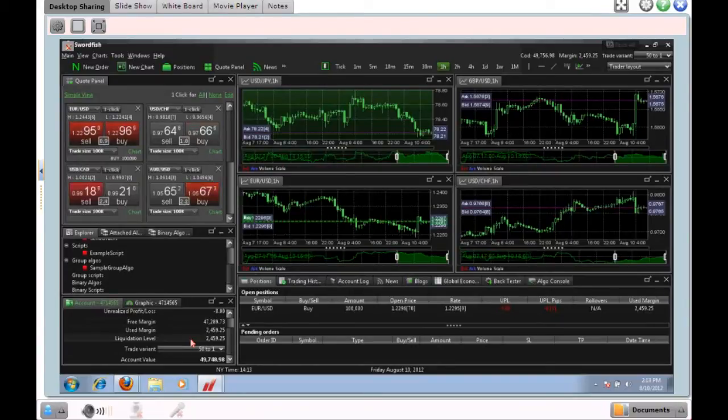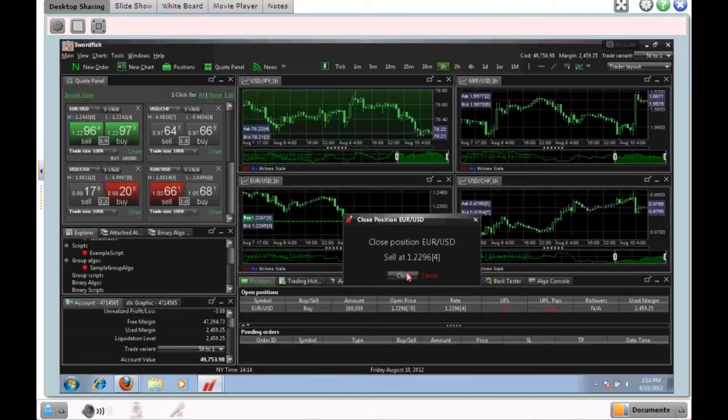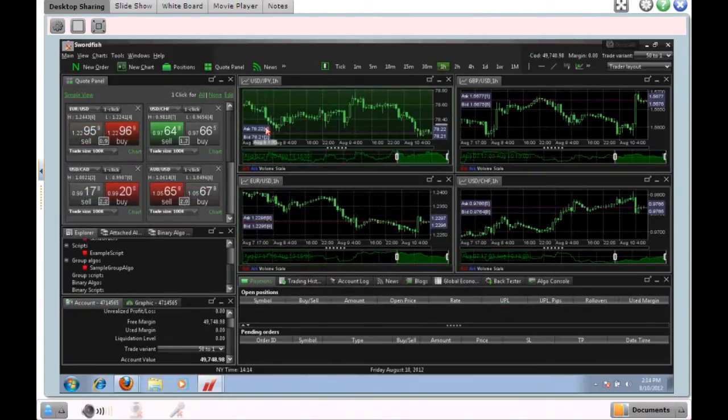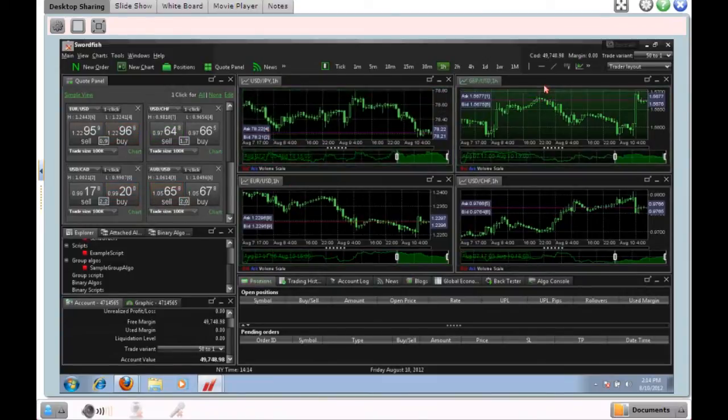Liquidation level will usually, I would say 99.99% of the time, mirror the used margin, because we liquidate clients when the equity drops down to that margin amount. So you want to make sure that your account value, the one all the way on the bottom, which represents your equity, is as far above this liquidation level and used margin as possible. So let's go ahead and close this for now. And that just about covers order placement in the platform.